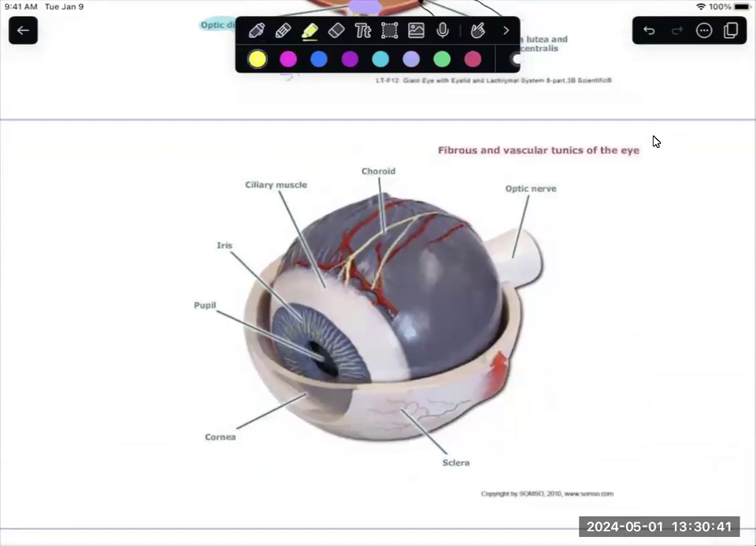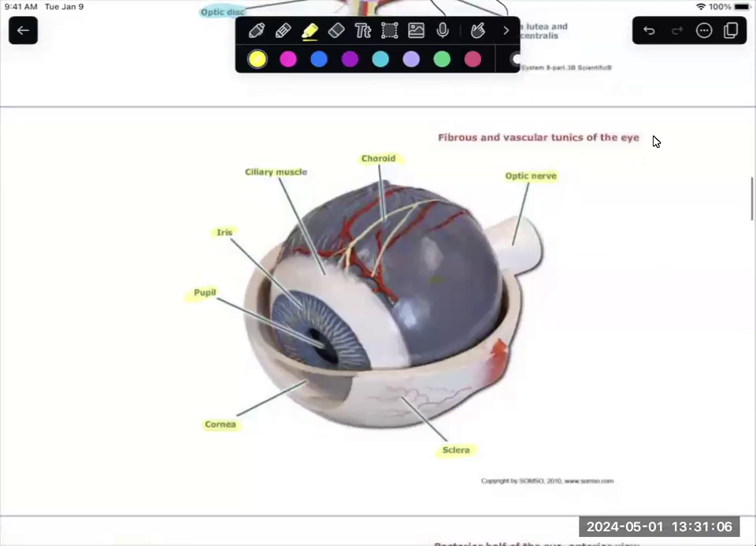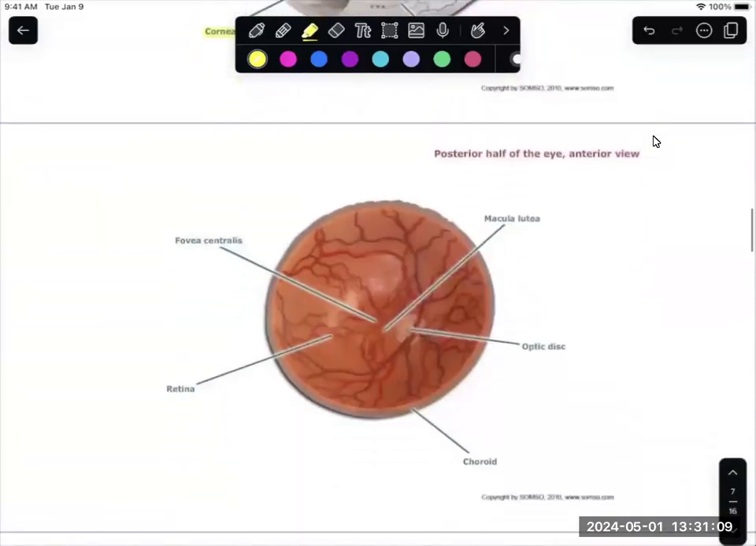So the clear part of the front of your eye is known as that cornea. So that cornea, anybody who wears contacts, you put your contacts directly on that cornea. You have the iris, the pupil, you can see that ciliary muscle, that sclera, that white, the choroid in this picture is more blue, that optic nerve that comes out the back of the eye. That is sending that information to the back of your brain, to that occipital lobe where vision is processed.